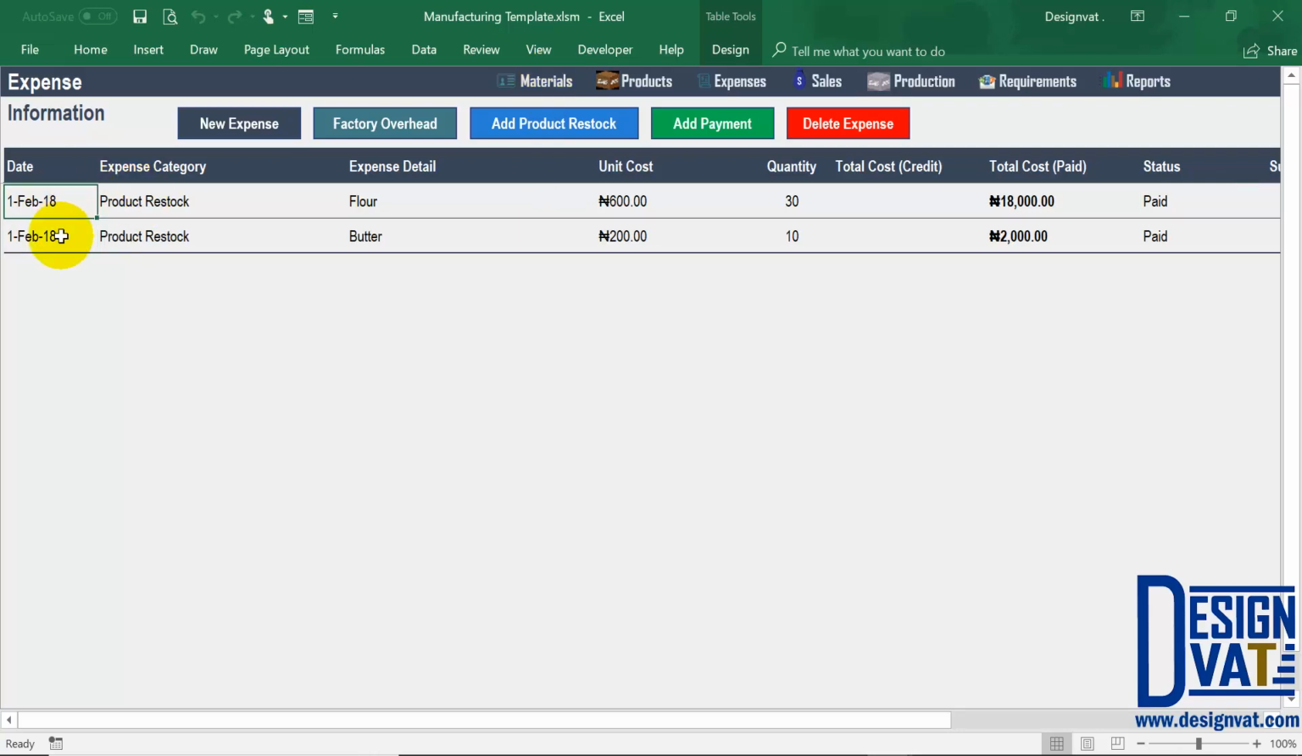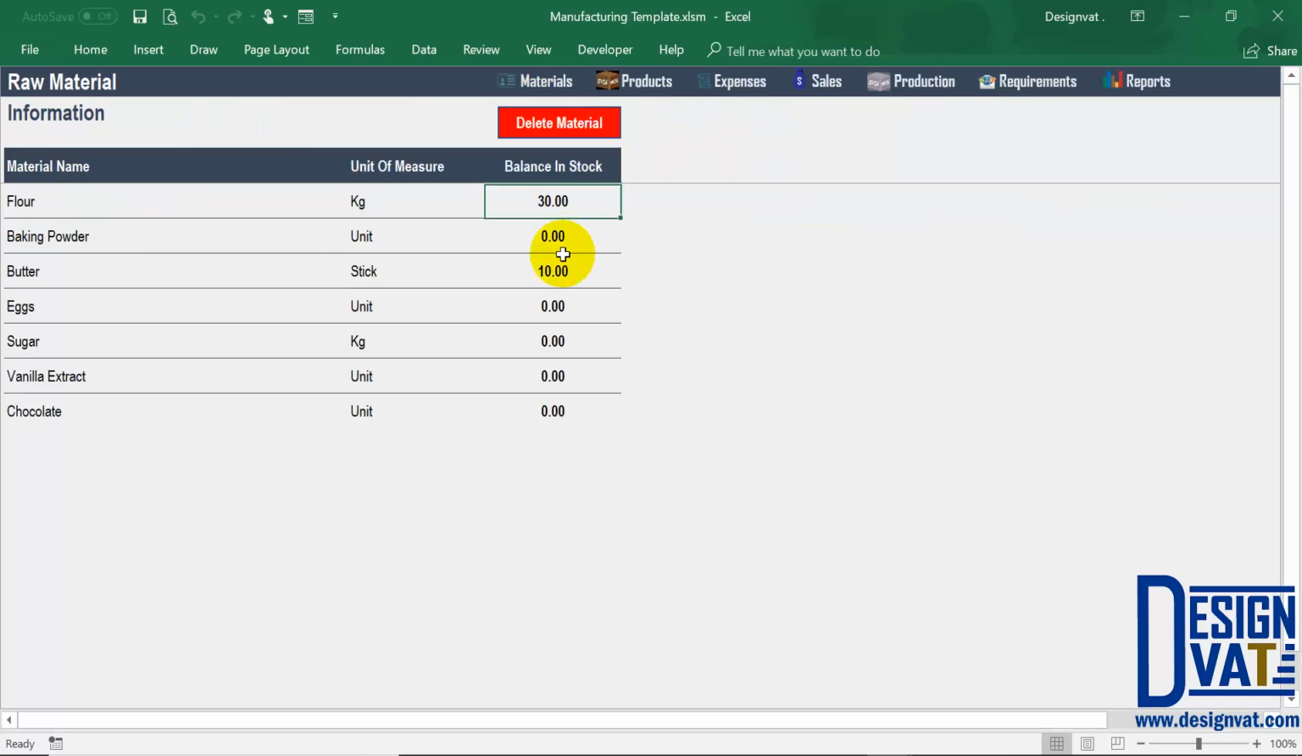You enter the date in which you purchased it, the units you purchased, and the unit cost. So now we've entered 10 sticks of butter. If I go back to my material section, we should see that butter now has 10. Okay, so 10 sticks of butter, 30 kg of flour. So you simply repeat this process to document additional units for other products.